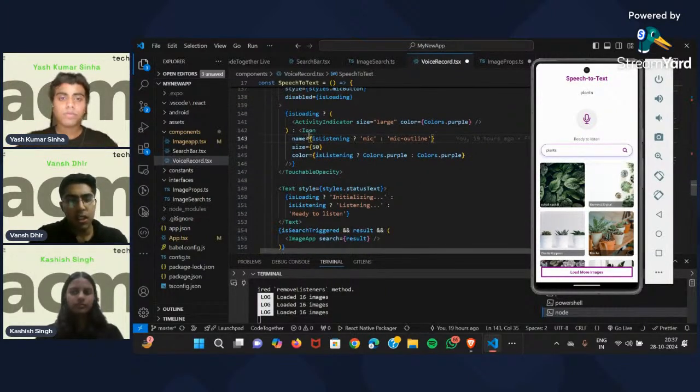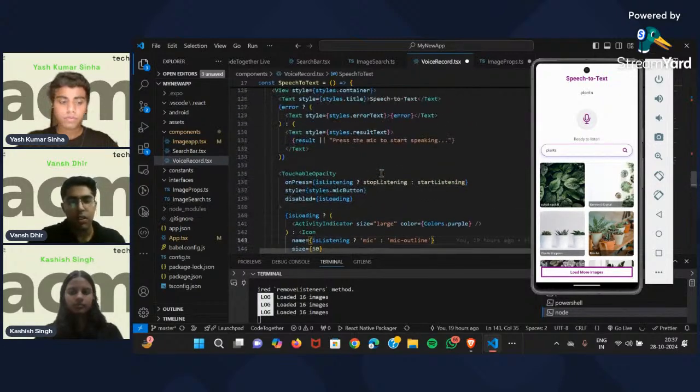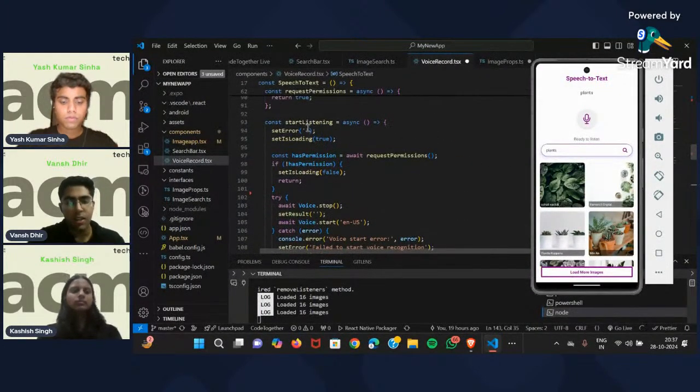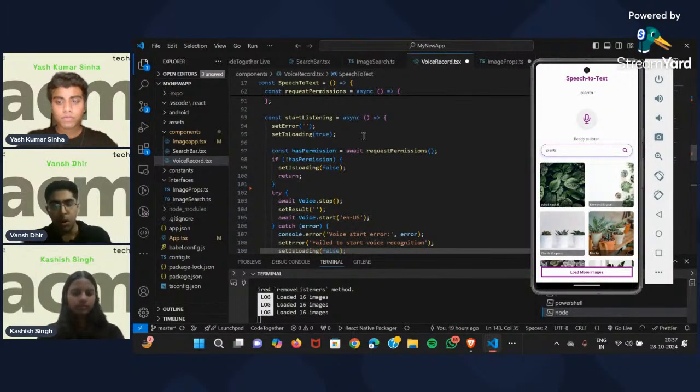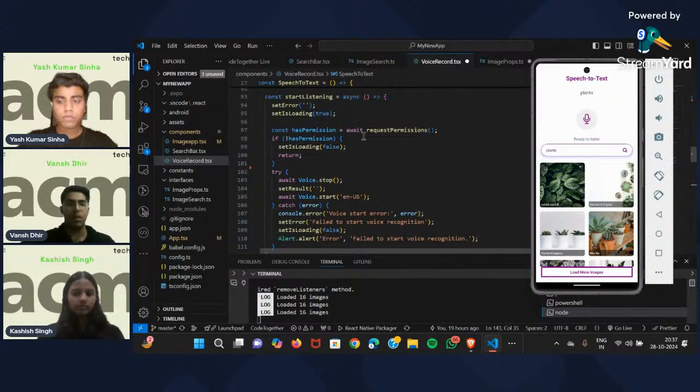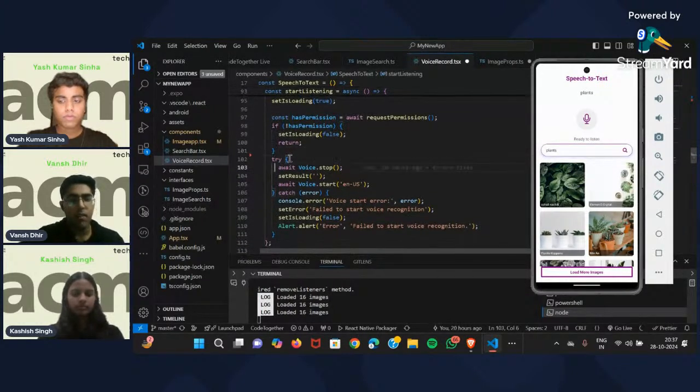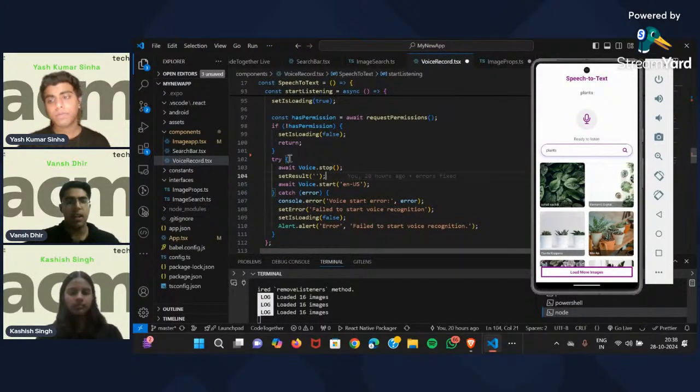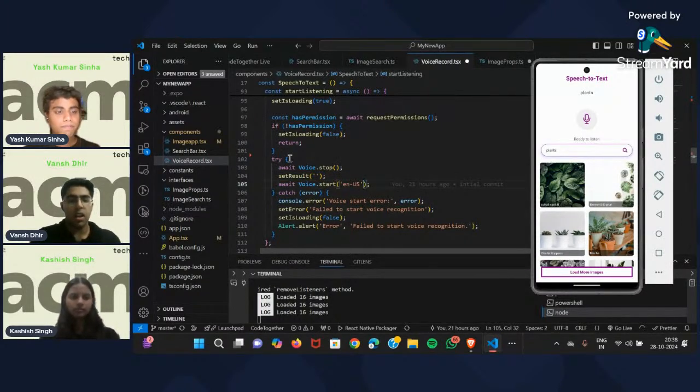Now, whenever I click on the touchable opacity, the first function will be carried out, which is the on listening function, the start listening. So it starts to take the response of the user, whatever voice input he is giving. So here you can see in the try catch block, I have first stated voice dot stop. What that basically does is, if any other voice function or microphone function has been carried out in your background or in your app, it initially stops that and sets the result to null. Then it takes the voice input in the form of English. Here I can specify whatever language I want. In the voice dot start, the parameter which we are passing is the language in which the input of the voice search is to be taken.